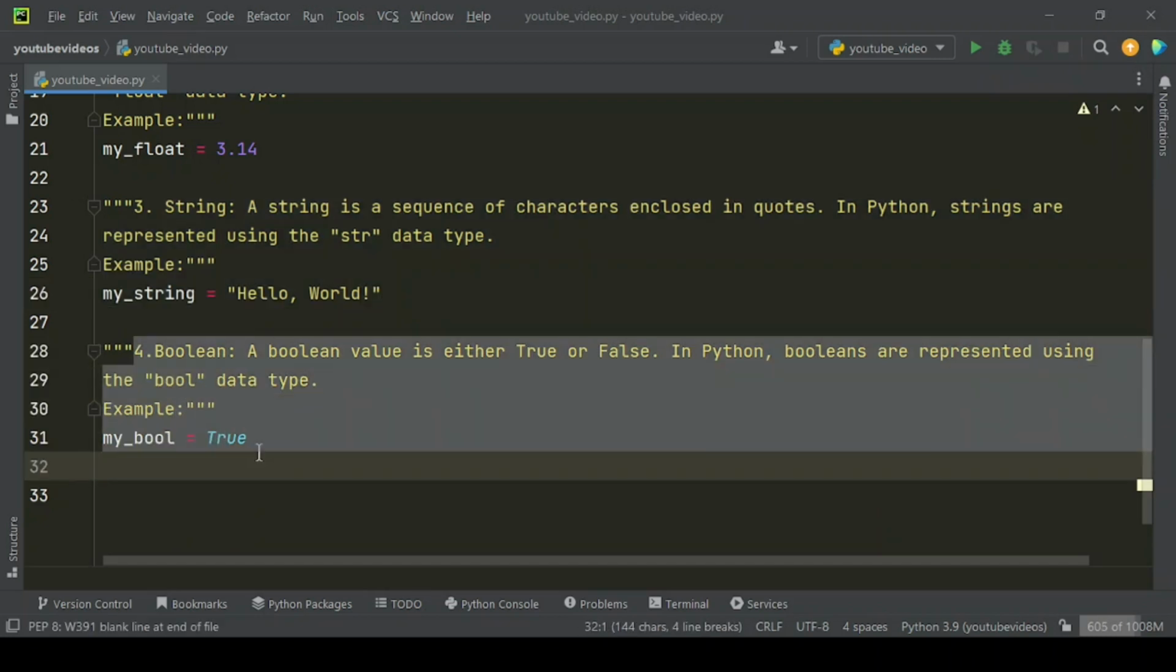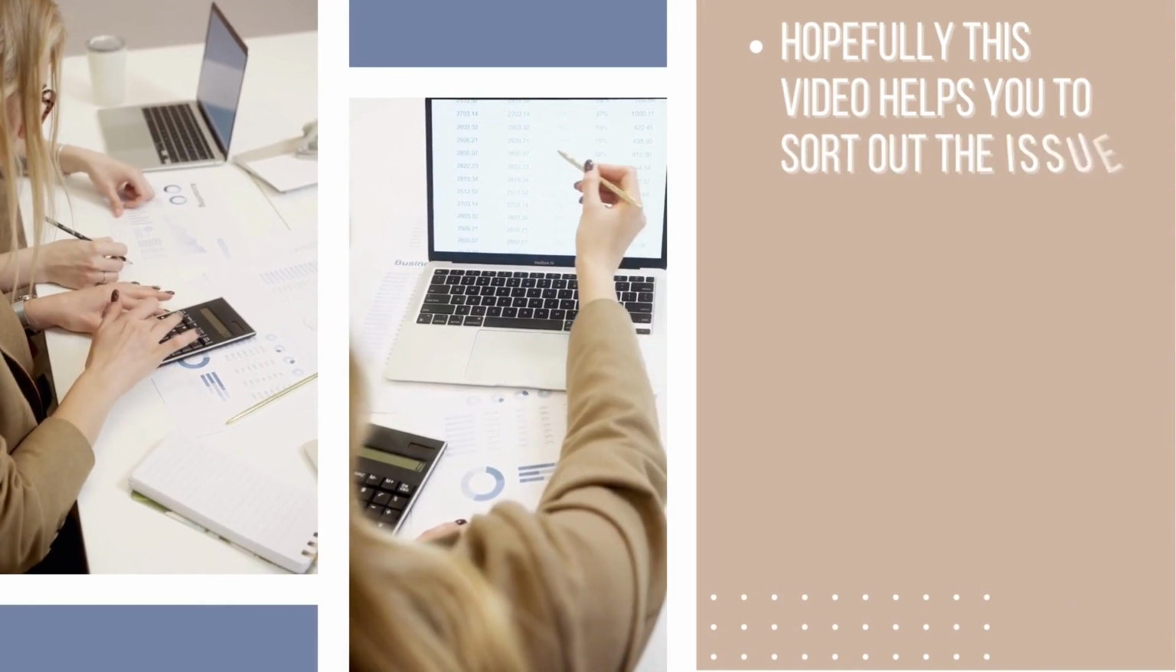4. Boolean. A Boolean value is either true or false. In Python, booleans are represented using the bool data type. Example, my_bool equals True.